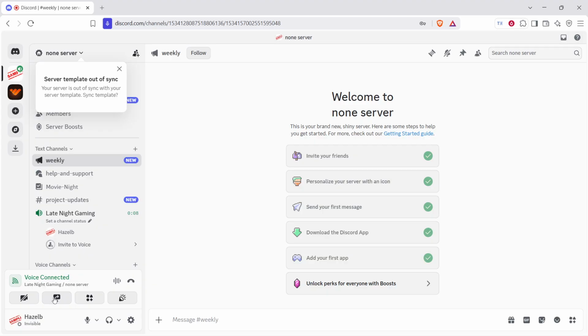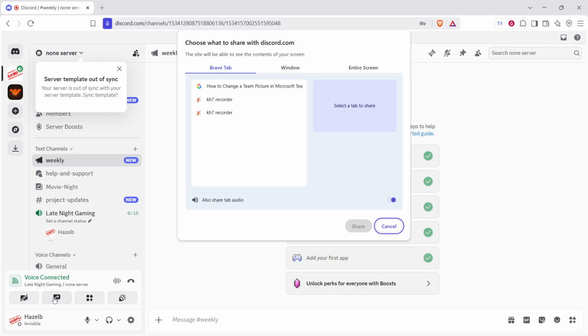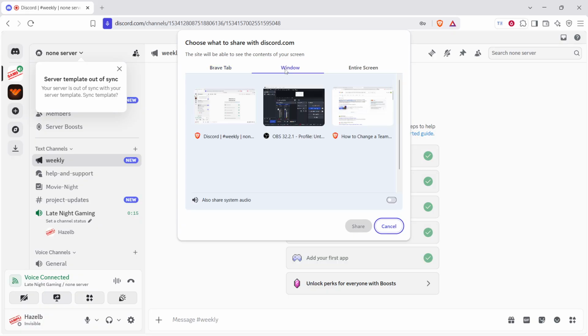A system dialog appears asking what you want to share. You can pick a specific window or your entire screen. For this example, I'm selecting the Window tab and choosing a browser window, then click the blue Share button at the bottom right to start the stream.